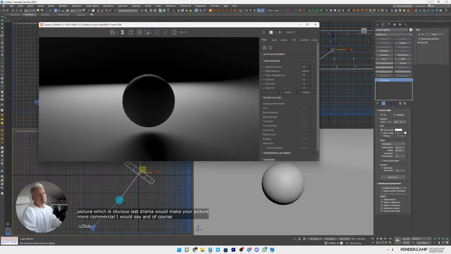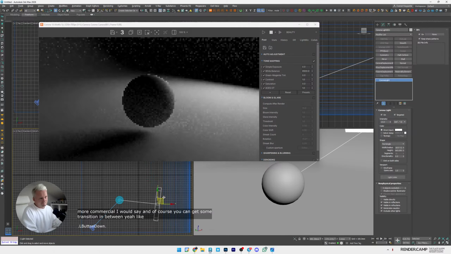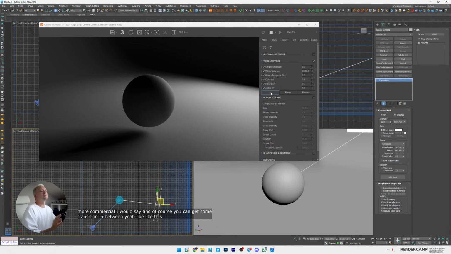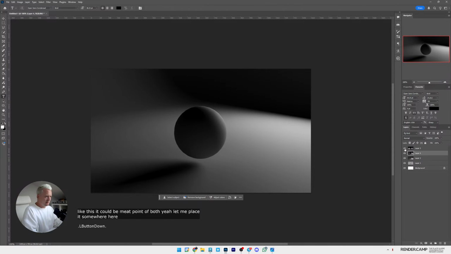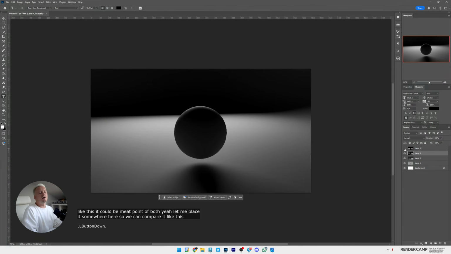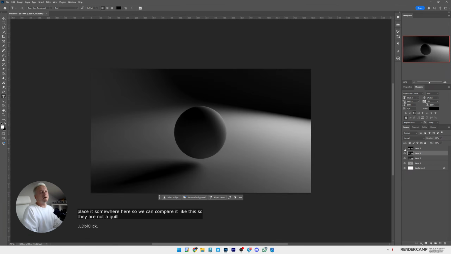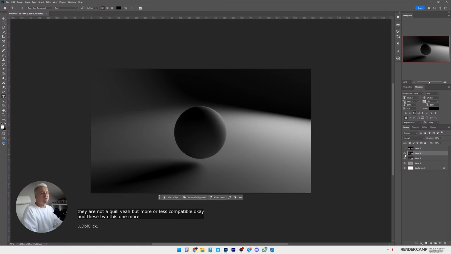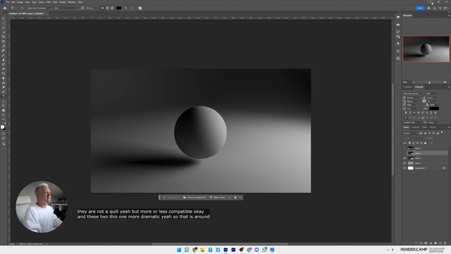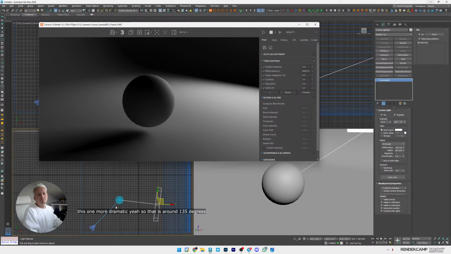And of course, you can get some transition in between, like this. It could be the midpoint of both. Let me place it somewhere here so we can compare it like this. So they are not equal, but more or less comparable. And of these two, this one is more dramatic. So that is around 135 degrees, maybe a little less, 120. So that is the main idea of the picture creation.